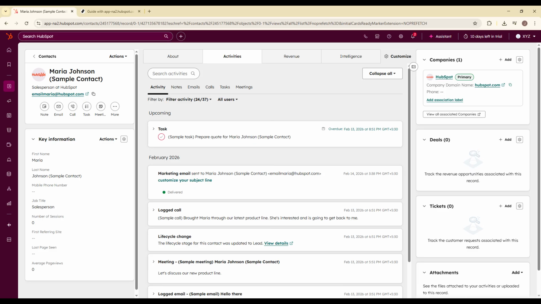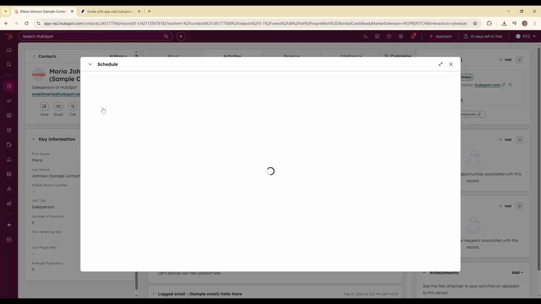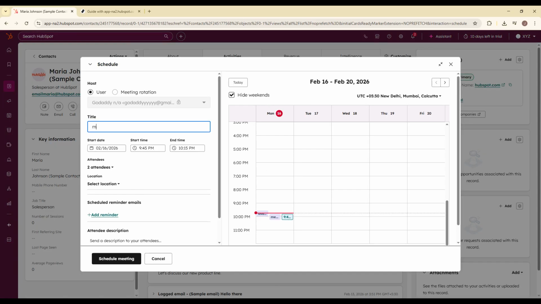Once you're inside the contact record, you'll see the activity timeline in the center of the screen. This is where all emails, calls, notes, tasks, and meetings are logged. To schedule a new meeting, click on the Meeting option in the Activity toolbar. A meeting scheduling panel will open.